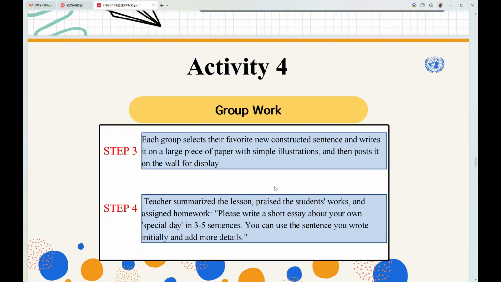And in activity 4, step 3, each group selects their favorite newly constructed sentence and writes it on a large piece of paper with a simple illustration and then posts it on the wall for display. At the last step, the teacher will summarize the lesson, praise the students' work and assign homework. Please write a short essay about your own special day in 3 to 5 sentences. And they can use the sentence they wrote initially and add more details.